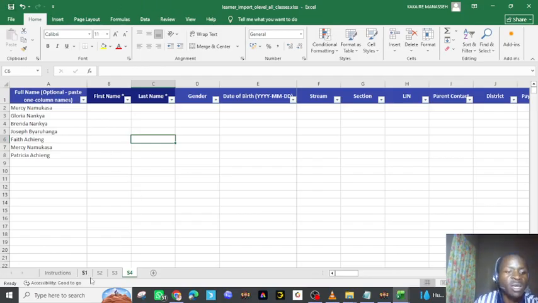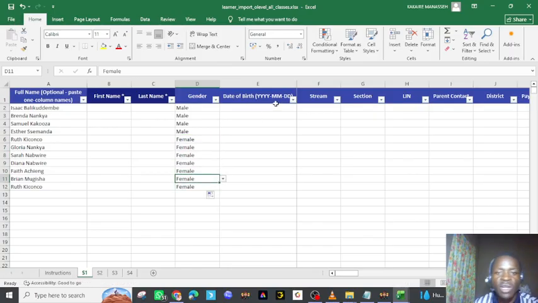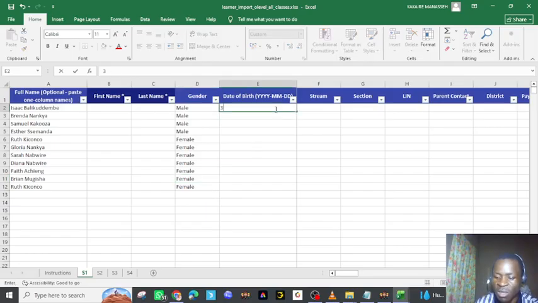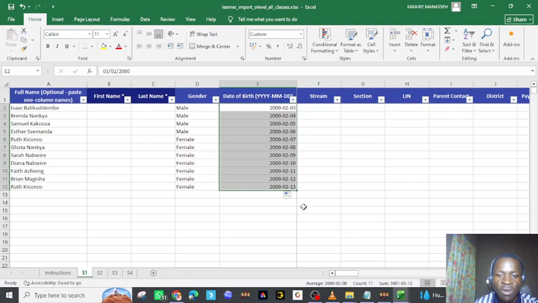Now, let's say we are adding something like gender. Gender is selected from here. I can say this is male, can select male. Then the rest I can say these are female. Date of birth, in case you have it, you can also write that date of birth. However, it is not mandatory to write date of birth. Okay, I can just use this. Yeah, that is okay.